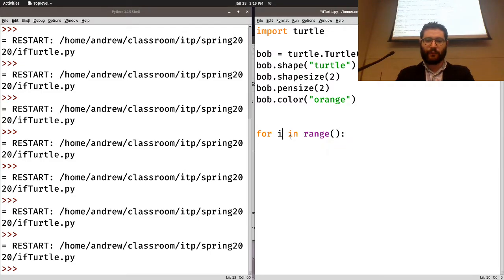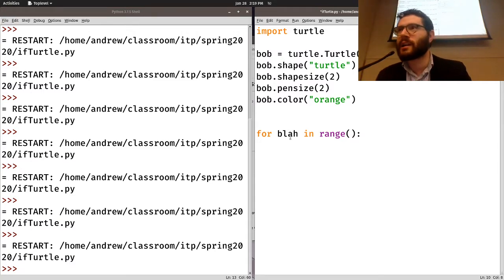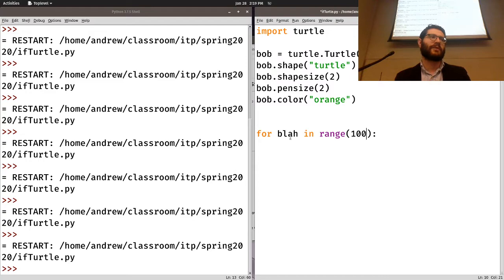Actually, I'm going to call this for blah in range because, again, it doesn't really matter what you call it. I is not the magic word. What we're doing is creating a variable that will exist throughout the for loop. If I were to do this, for blah in range 100, whatever goes inside here is going to happen 100 times. If I were to change this to 99, it would happen 99 times. If I were to change it to 50, it would happen 50 times.